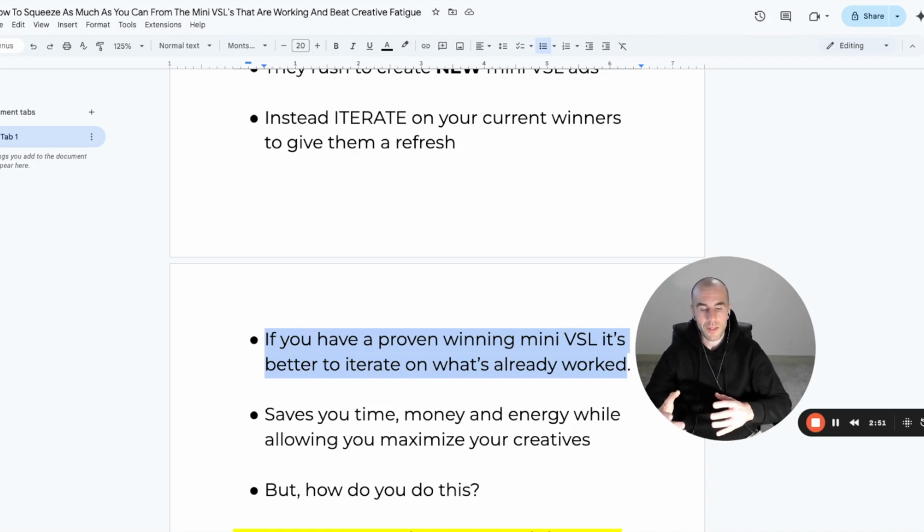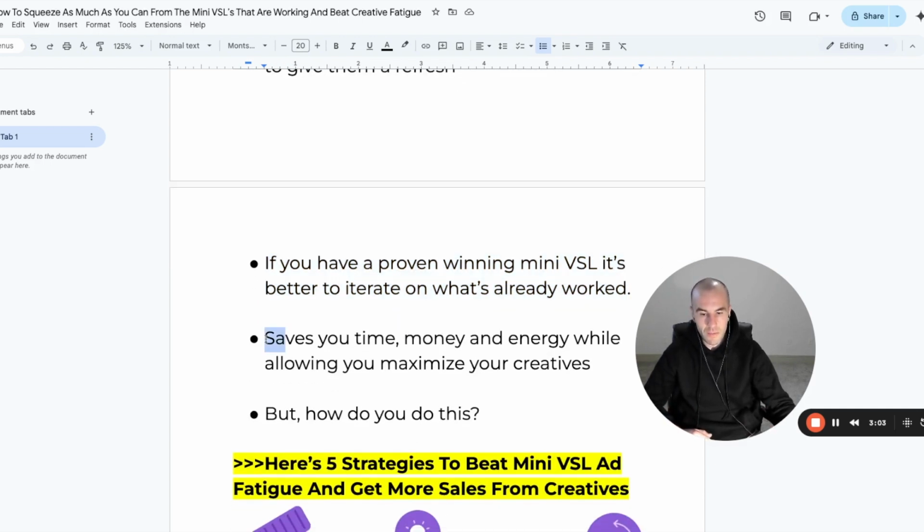And I'm going to show you guys in just a second exactly how to go about iterating on what's already worked to breathe new life into it and to be able to have iterations that are scaling again. And also, one of the best things about this is that it saves you time, it saves you money and energy while allowing you to maximize the creatives that you've already produced. You don't have to, like I said, start back at the drawing board with new scripts, more creators, more editors, all that kind of stuff.